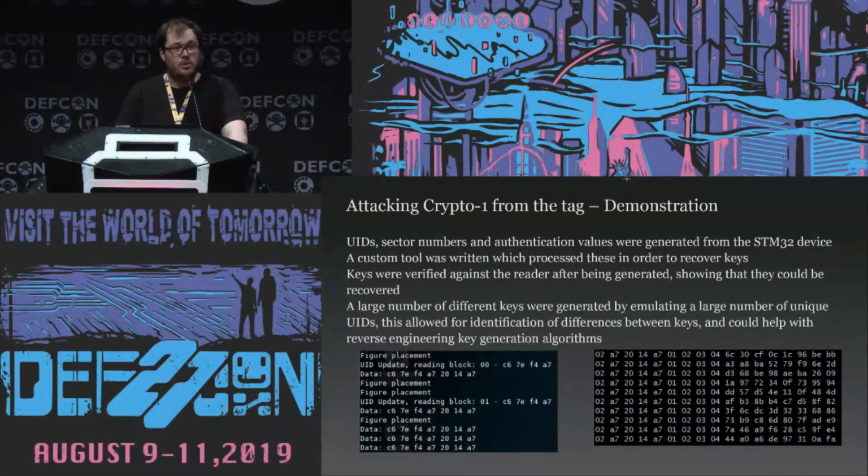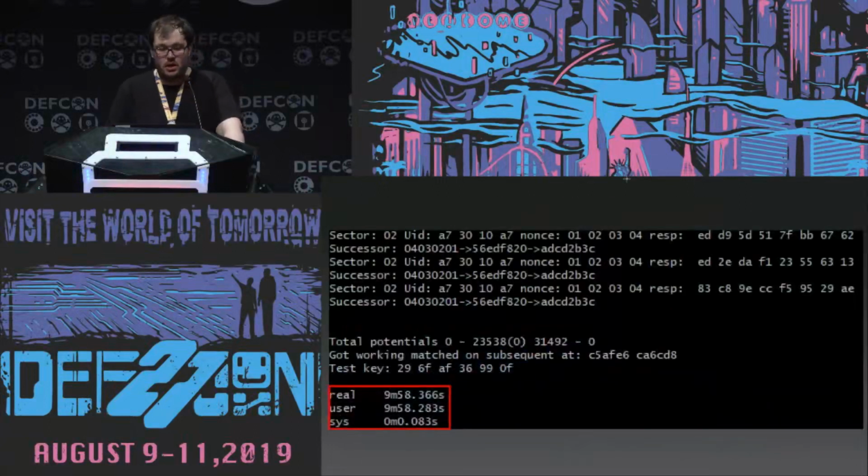And yet, if you go to most places in England which have door access controls, you'll still see this technology being used. It's very surprising. So here's how it works. It got the authentication, ran through all the authentication and encryption data, and got a test kit out in under 10 minutes, which is incredibly fast. And that was on a 1-core i5 laptop.